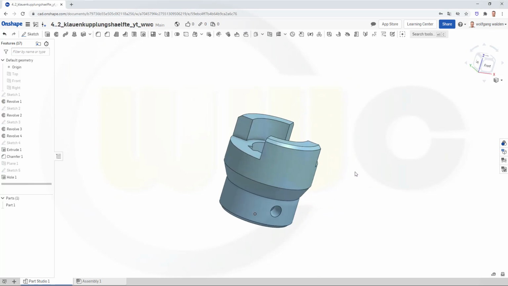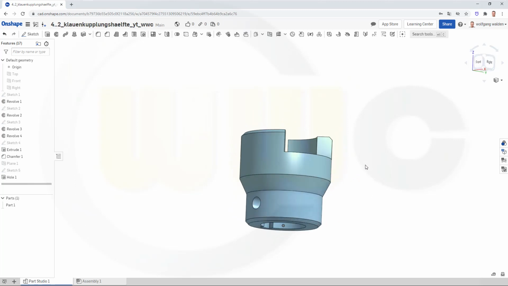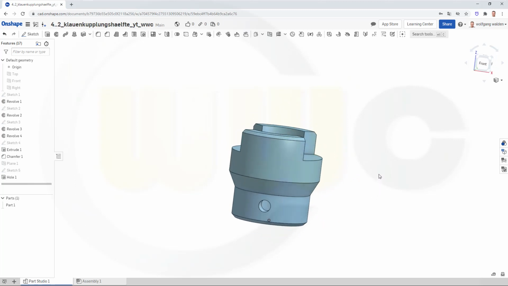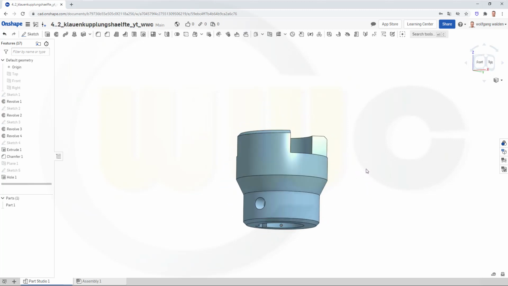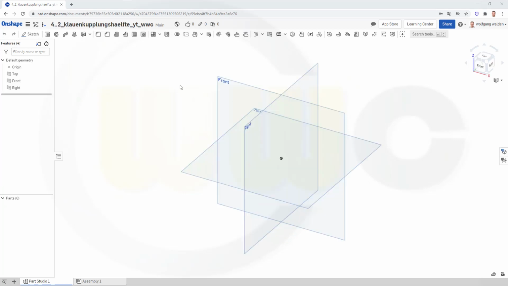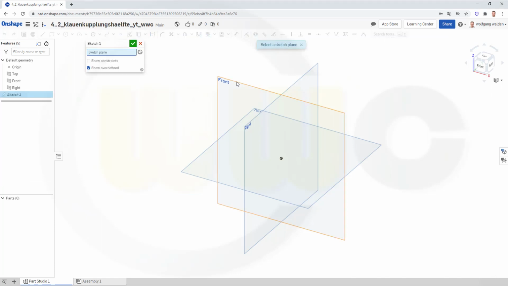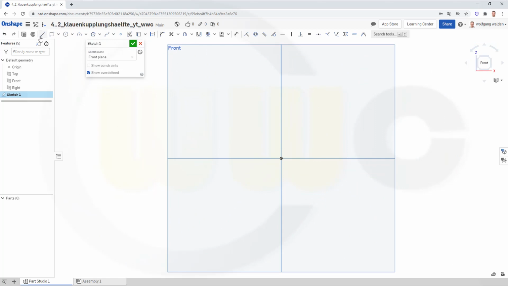It's a quite basic exercise, one of the exercises which I do in all my trainings, and I can show you some interesting things. So, let's have fun with Onshape. Okay, let's start with a sketch on the front plane. And that might look something like this.